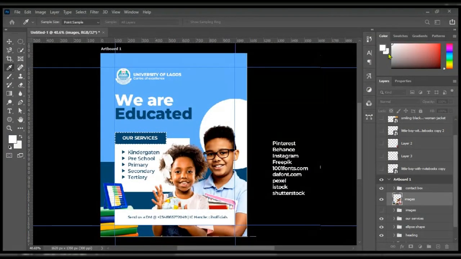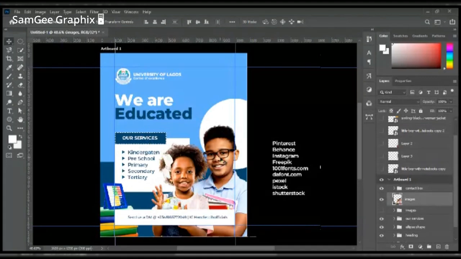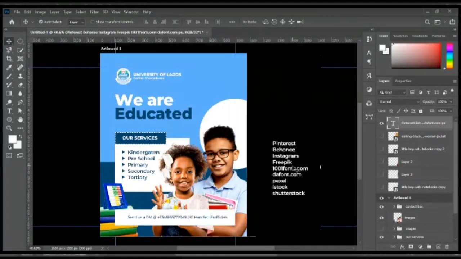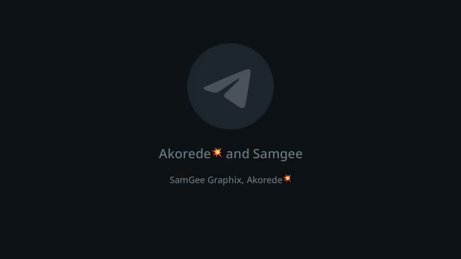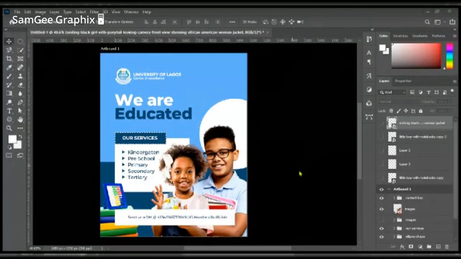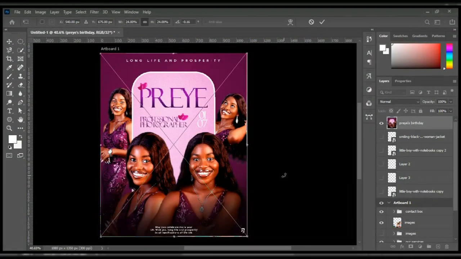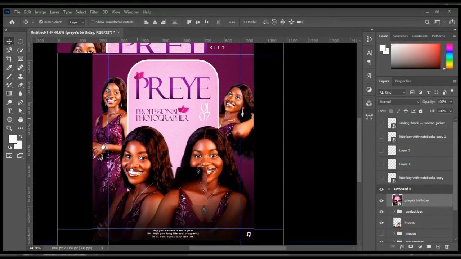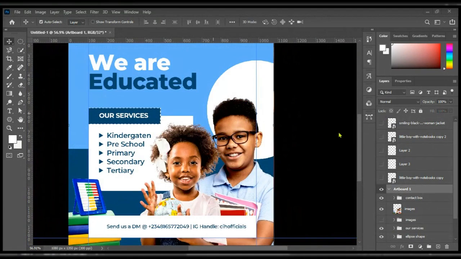So, there are also other ways to work on your images. Let me bring an example. This is a flyer I did. It has been long. For this birthday, the image you can see. Like how to sharpen an image very well.